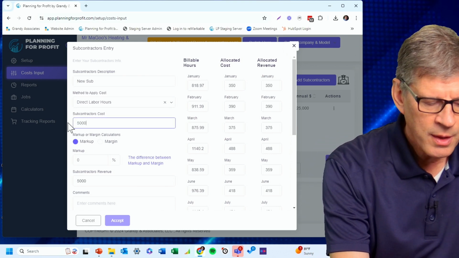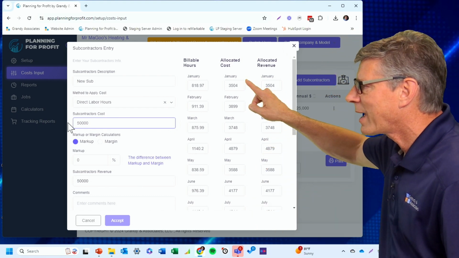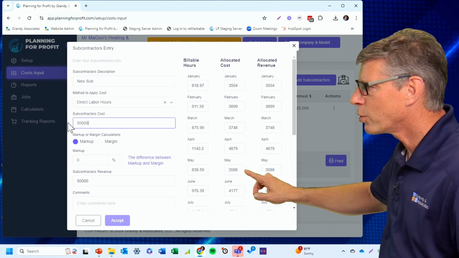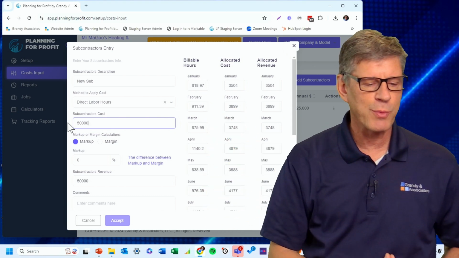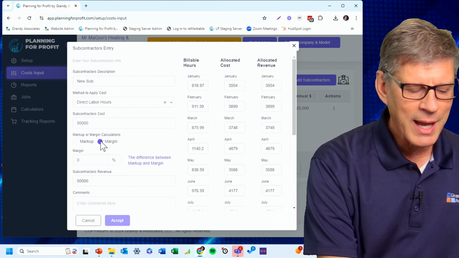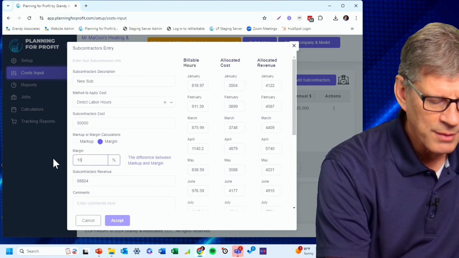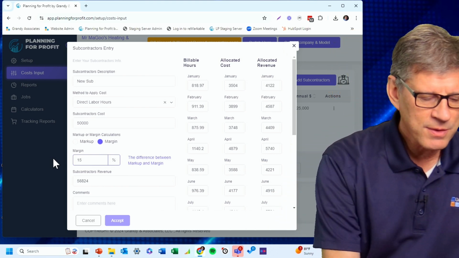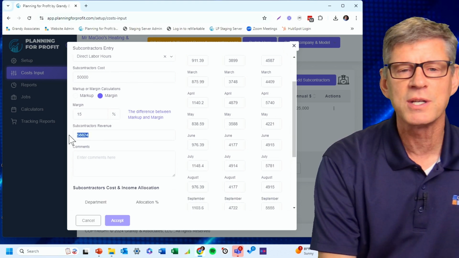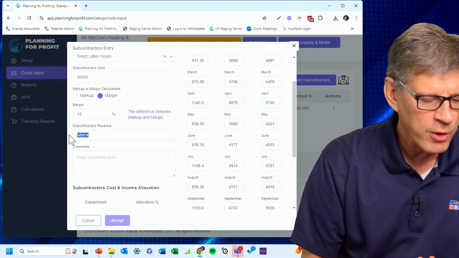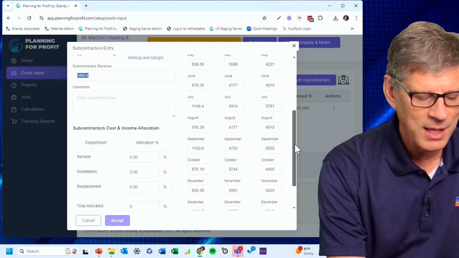So I'll leave it on direct labor hours, and I'm going to say we've got a sub that we're doing work with that we're spending $50,000 a year. Now, again, I can see here under allocated costs, it's bumping that total cost up or down per month proportional to the number of billable hours we have throughout the course of the year. In my case, I actually put a 15% gross margin on there. So I divide it by 0.85 to get my total cost that's going to go to the customer. So we're going to sell that $50,000 worth of materials to the customers for a total of $58,824.